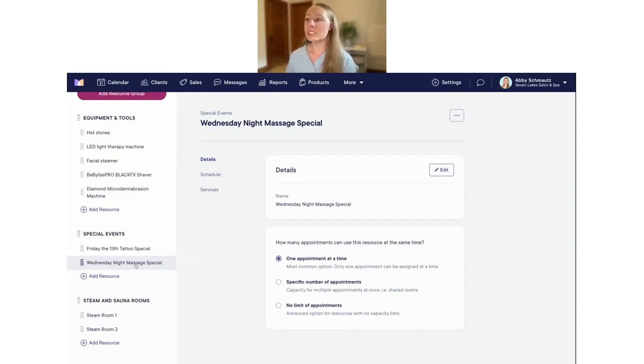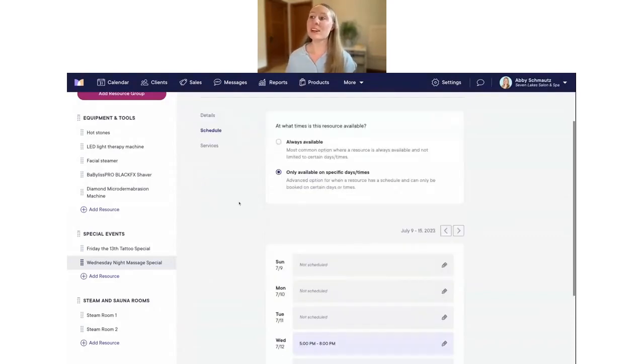What we can do here is leave it at one appointment at a time, or we can also do no limit of appointments. I'm going to click this because it doesn't need to be one appointment at a time for this use case. So we'll click no limit of appointments, and then go to the schedule. I've already previously selected only available on specific days and times, so again, you just click that.